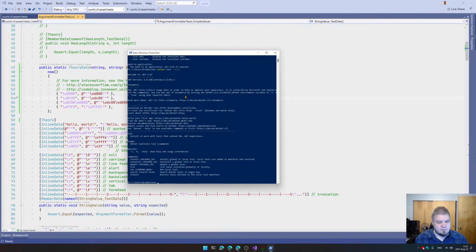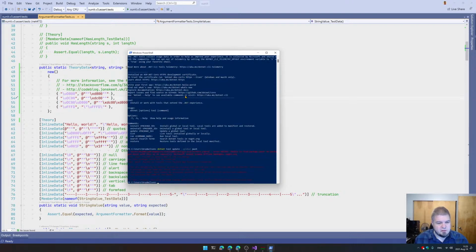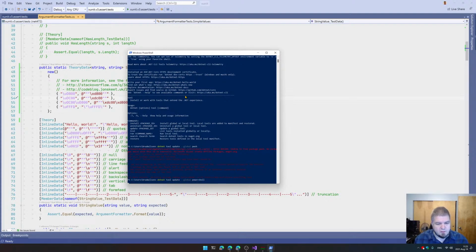Okay, let's close all those. Let's do .NET tool update global PWSH. PowerShell. This is PowerShell, huh?